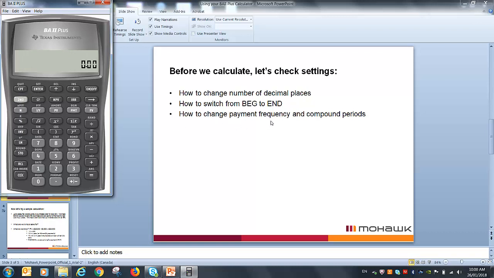Changing your payment frequency and compound period. Sometimes you're going to want to look at annual periods, sometimes monthly, sometimes weekly, or bi-weekly, or even semi-monthly. So what's the difference between semi-monthly and bi-weekly? Semi-monthly would be like the 15th and the 30th of every month, and there would be 24 payments per year, as opposed to bi-weekly, where it's maybe every second Friday, and there would be 26 bi-weekly payments.